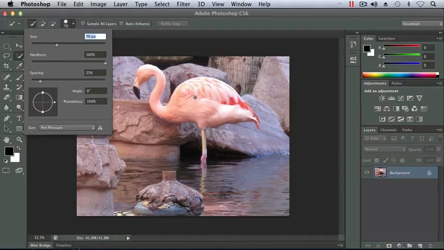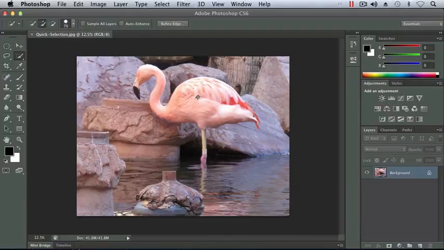And when I come over my flamingo, when I click, you'll see a little crosshair. It starts to create a selection. Now the selection is created based on the diameter of the brush. So if we work too close to the edge of the flamingo, you may actually wind up selecting outside of the flamingo and maybe get the rocks, and then the selection will kind of go haywire on you.